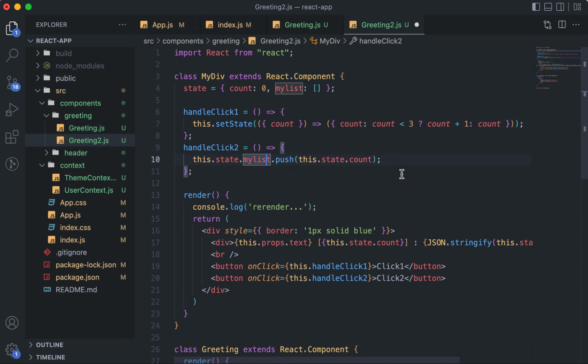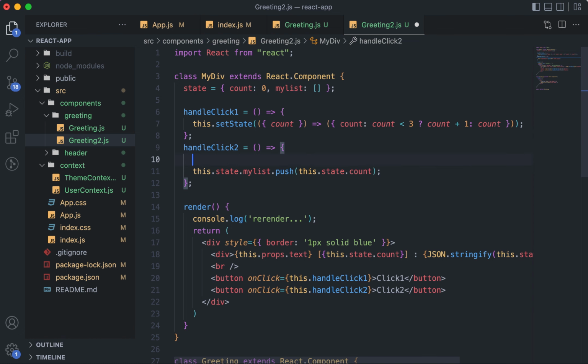Then let's do something like this, where myList.push. Let's have something like this. Just for simplicity I'm doing this, and you may not use a separate variable, but I'm just using a separate variable for the sake of it.